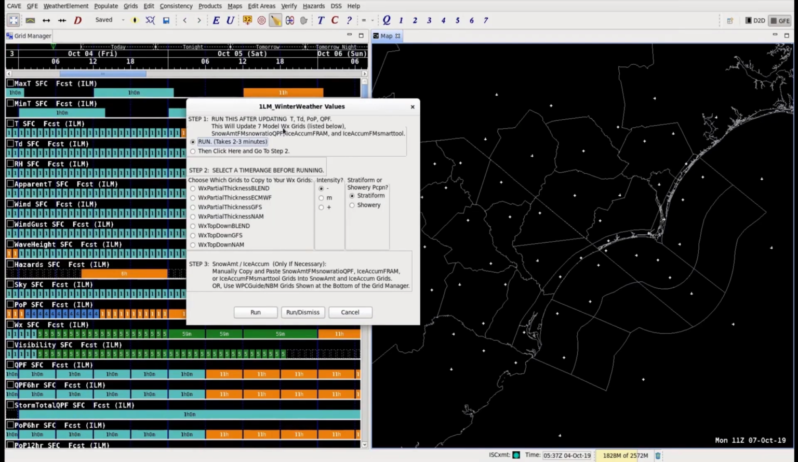Step 1, again, you run after updating temperature, dew point, pop, and QPF. It's going to update those 7 model weather grids shown down here, as well as the 3 snow amount isoccune grids. And that's going to take about 2 to 3 minutes to run because it's essentially just updating the wet bulb temperatures, surface warm layer grids as well. For the most part, it occurs pretty fast because a lot of the top-down steps are going to be run when a new model comes in on a cron. So that should save you a ton of time.